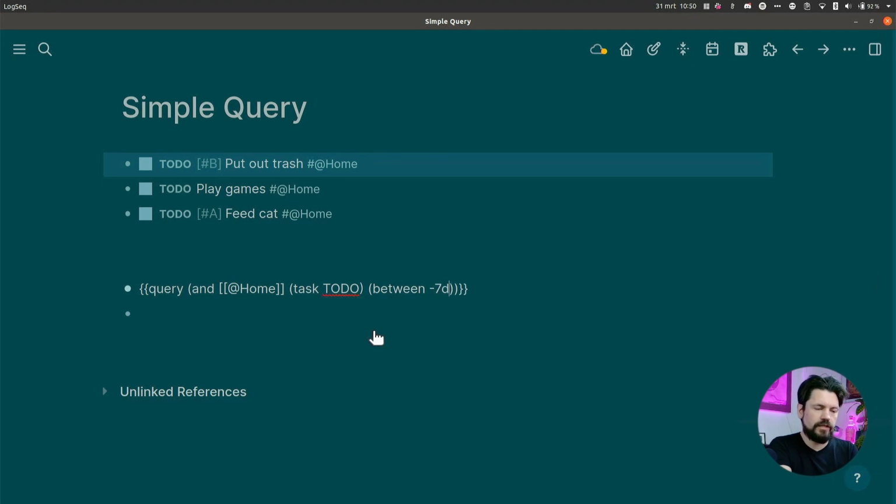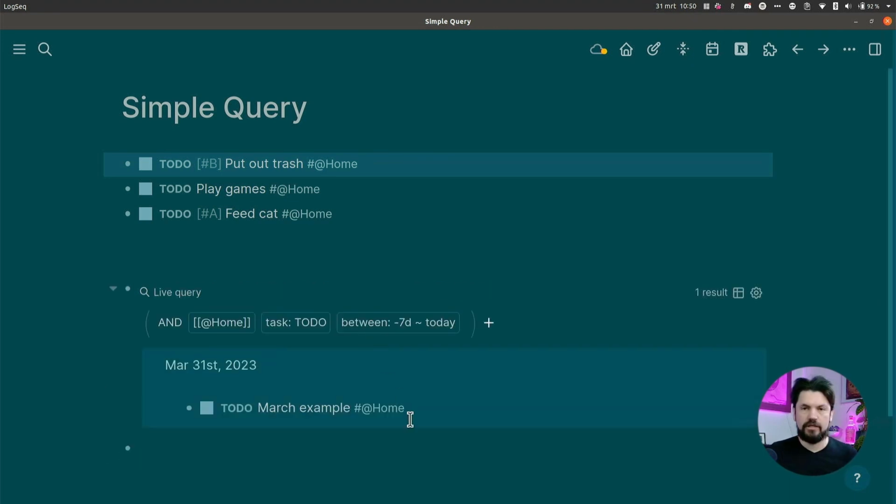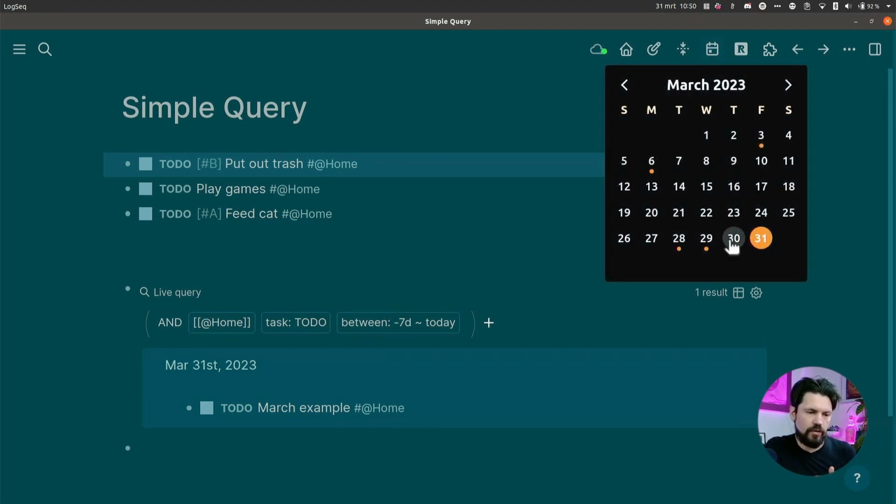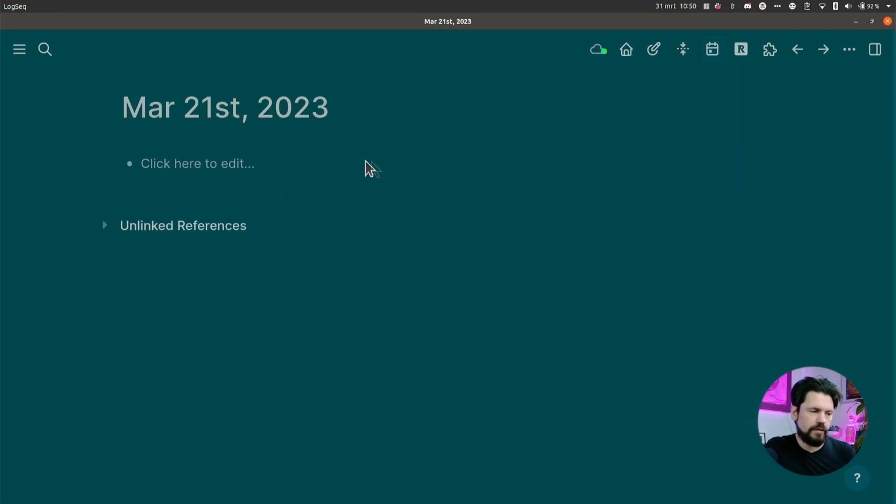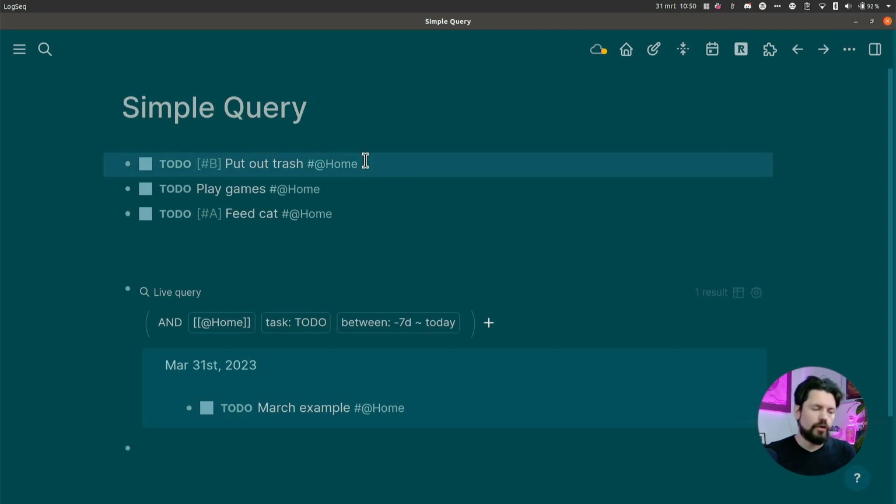But we're going to use -7 days and today. And that means that I want any task that was between 7 days ago and now. And if I click on that, you'll see this one happening, but that's not a good example because I just made one. So let's go to a specific date, and let's go like a week ago, so the 21st. And I'm going to go here and I'm going to make another to do. And we're going to go back, and you still don't see it showing up.